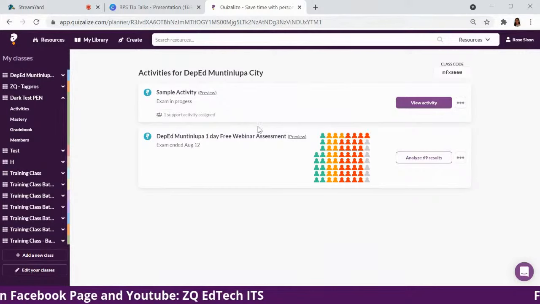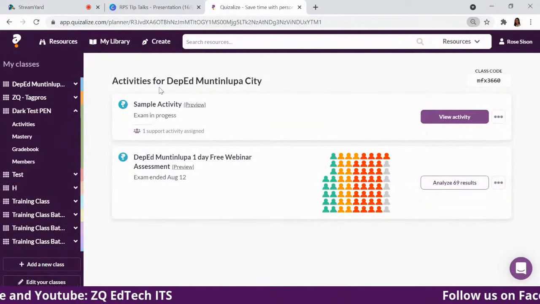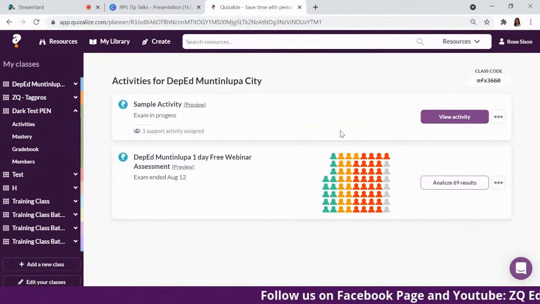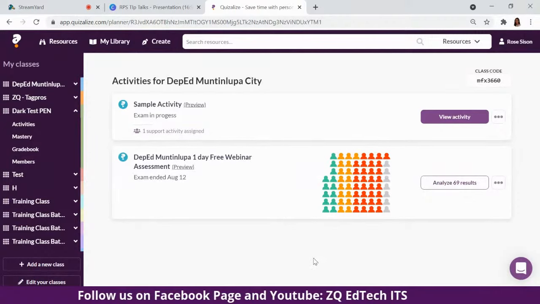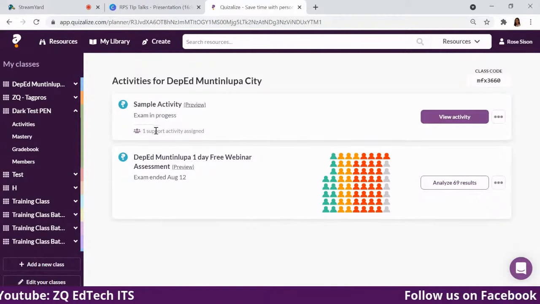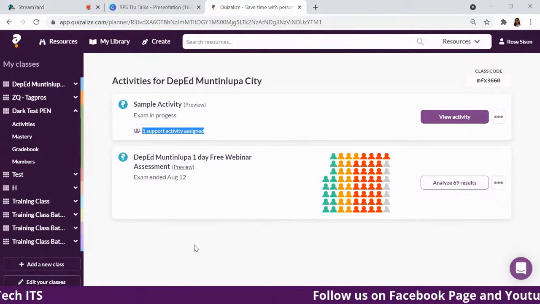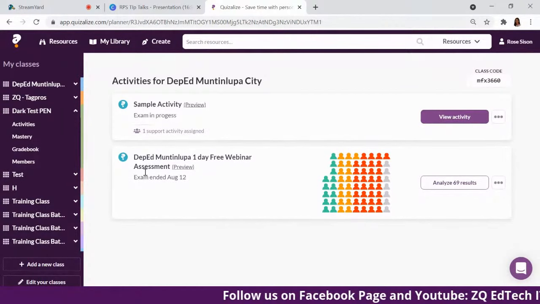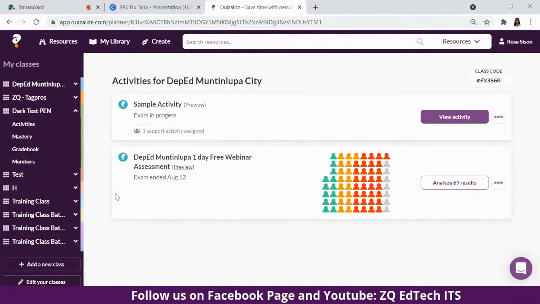And as you can see, let me zoom in. This is an example of an activity that is not yet used. There are no icons yet. The activities below have icons because they have already been used. So how would you know from here whether an activity has follow-up activities or not? Here, this sample activity has one, and the other activity has none.